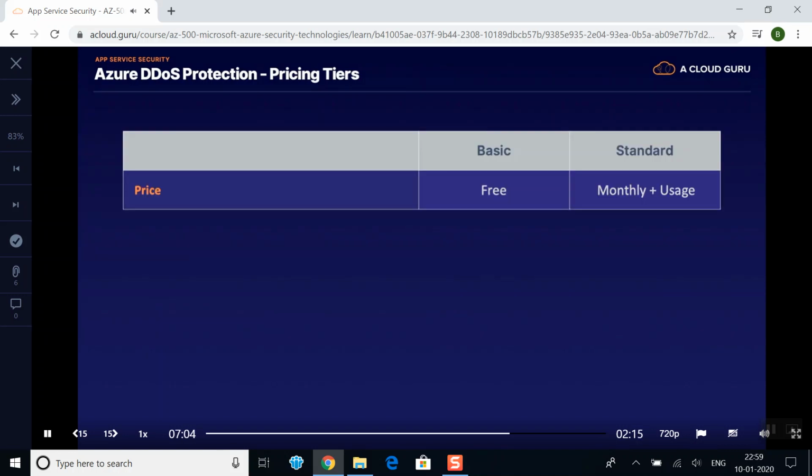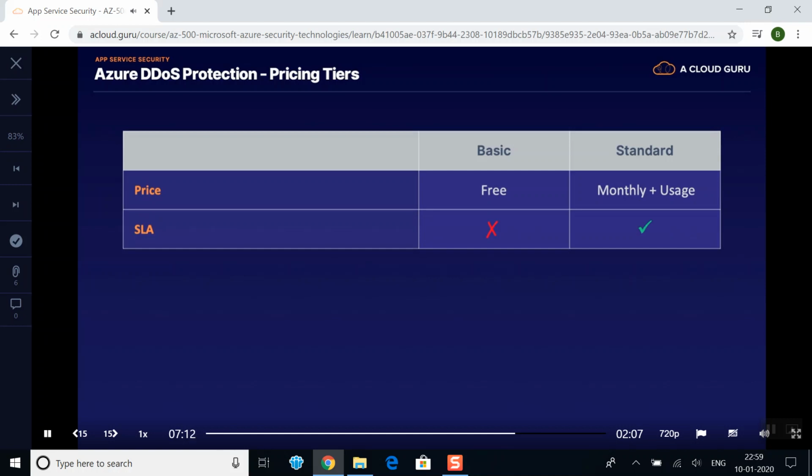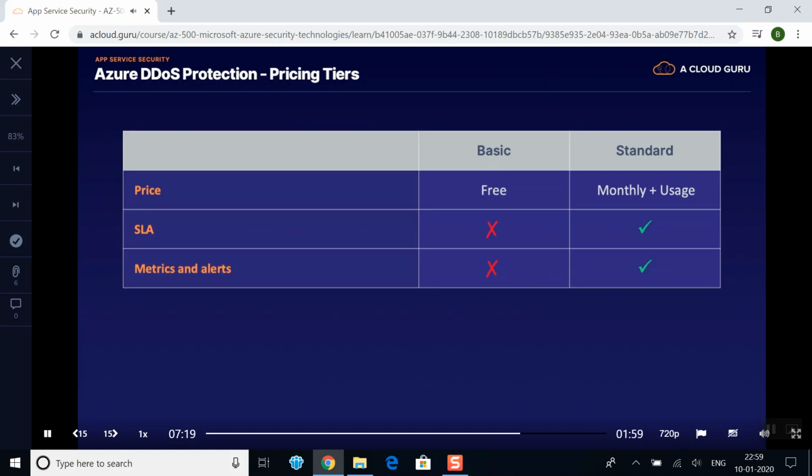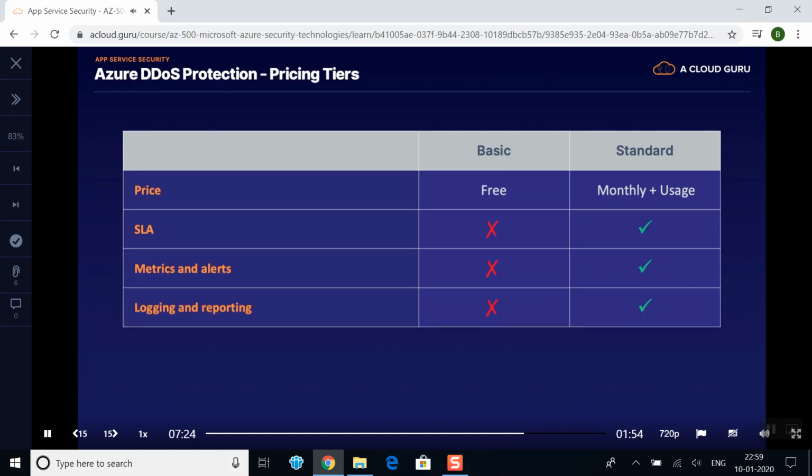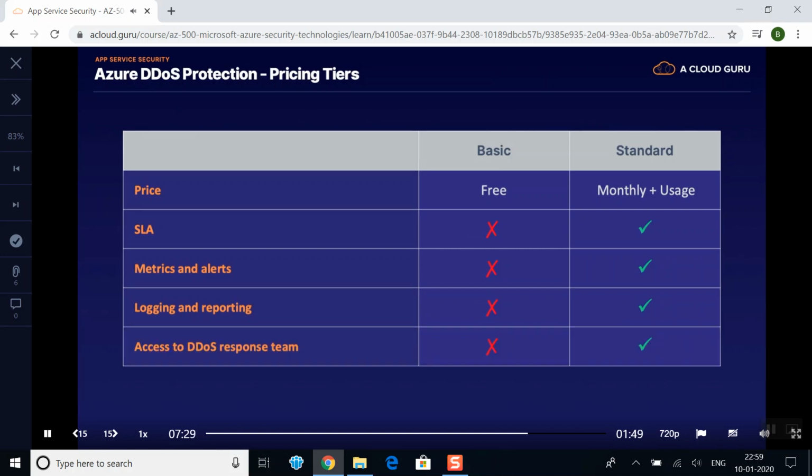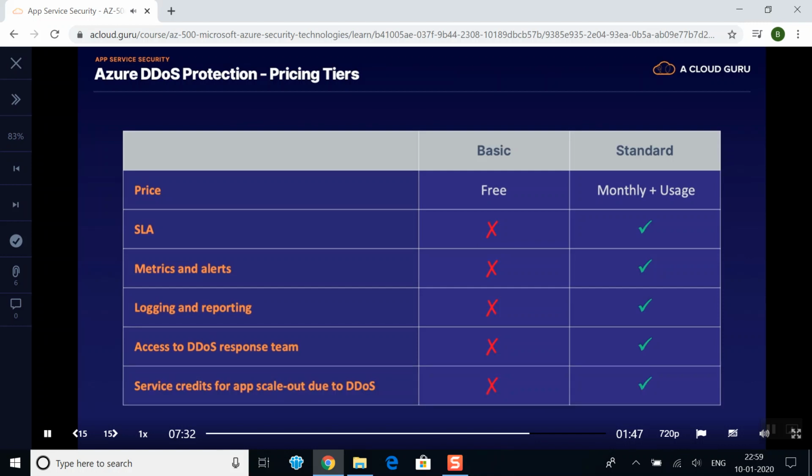The Basic tier is free, whereas the Standard tier has a monthly charge and a usage element. There's no service level agreement or SLA in the Basic tier. However, an SLA is provided in the Standard tier. Metrics and alerts on DDoS attacks are available only for Standard tier, as are logging and reporting. The Standard tier enables access to the Microsoft DDoS response team, as well as service credits in the case of an app scale-out due to DDoS, which would normally incur additional costs for app service resources.